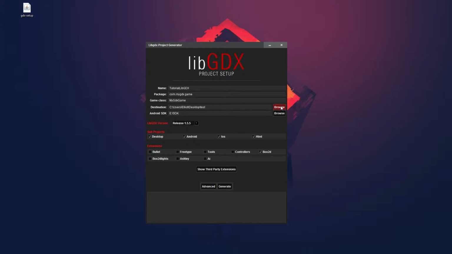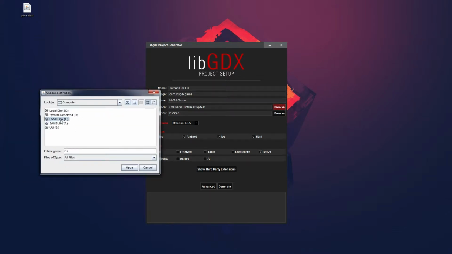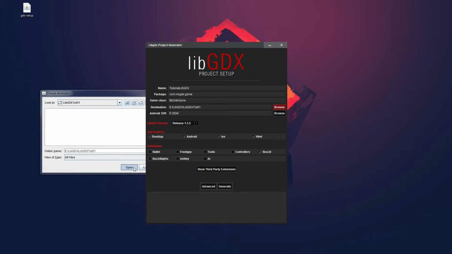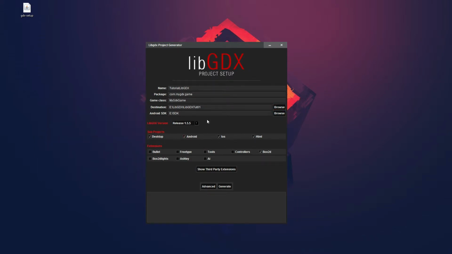And same goes up here. So I'm going to configure where I want to save it. I am going to put it in the libgdx folder and I'm going to call this libgdx.01. Okay, open that, and then once that's all done and configured, make sure all these sub-projects are ticked and click generate.